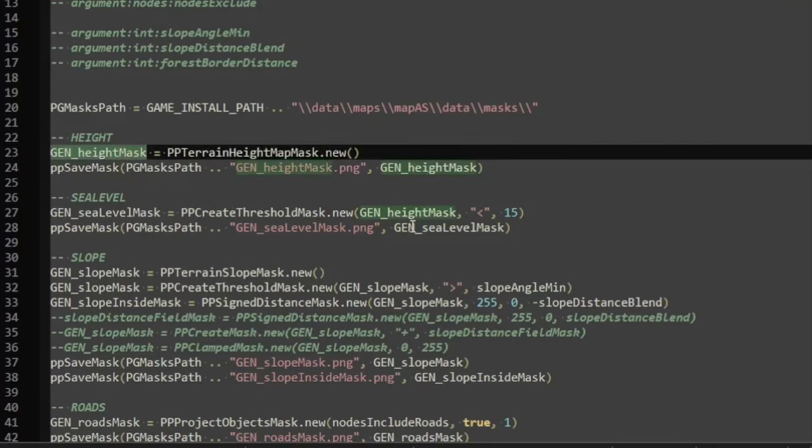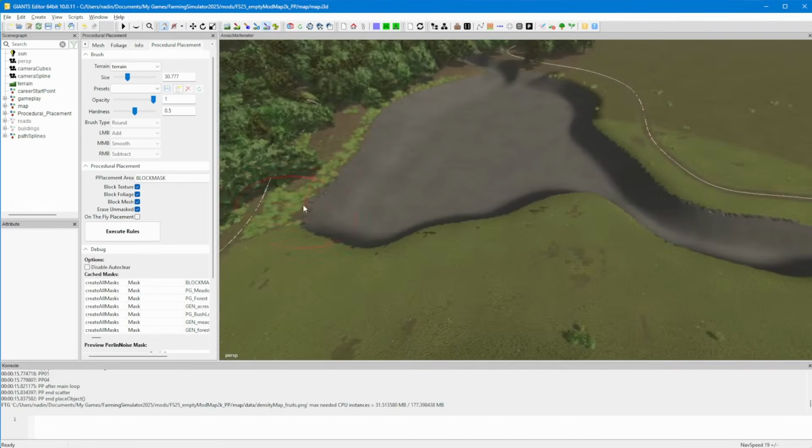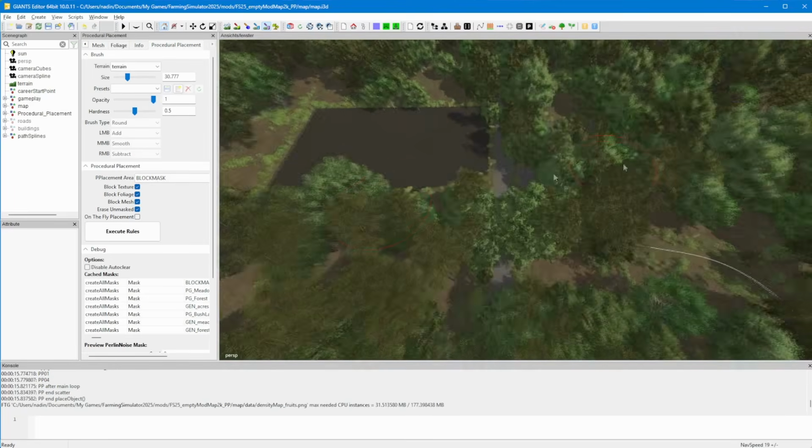And yes, scripts are also the most intimidating tool in procedural placement. But today I'll show you how to use them without needing to become a programmer. At the end of this video, you will understand how PP scripts are structured, how to read and use the built-in functions without memorizing a single line of code. And you will learn how to build your own script that automatically generates masks for forest, roads, buildings and splines, all in one go.